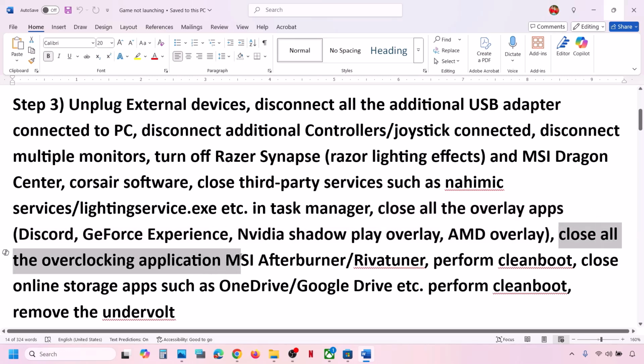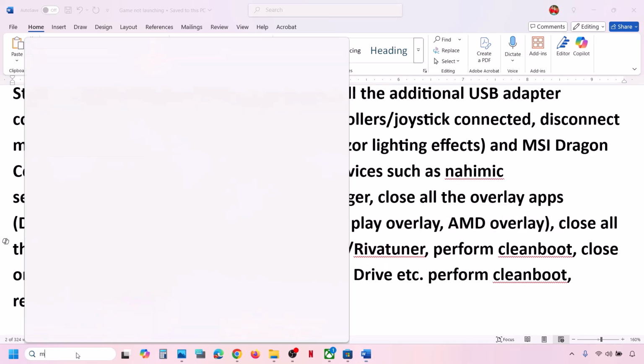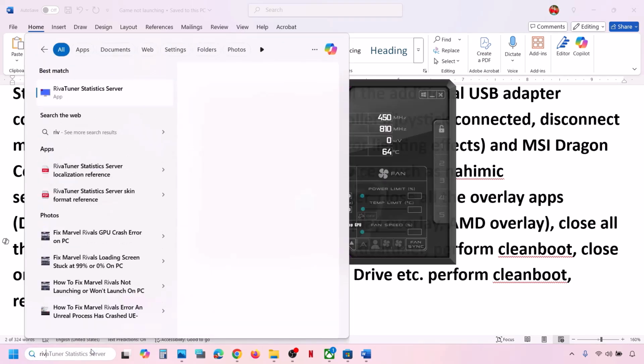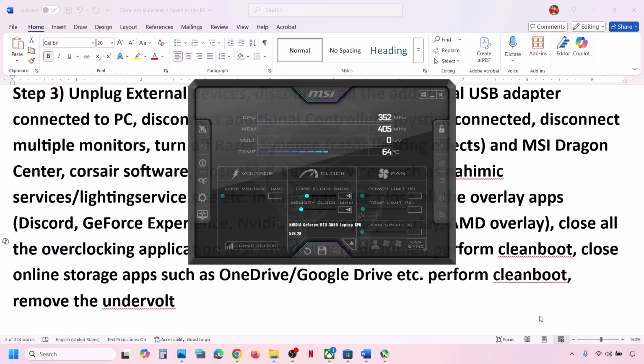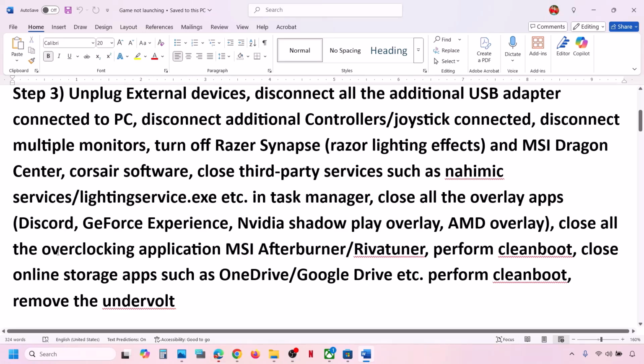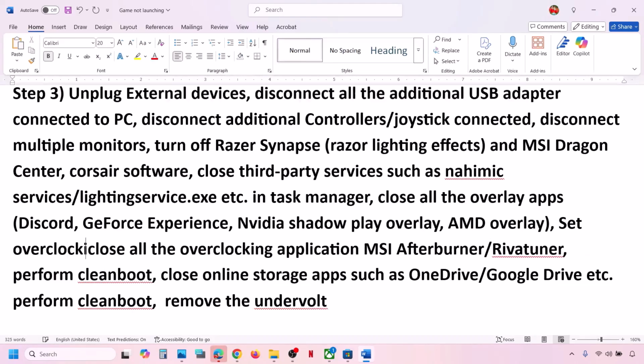Also close all the overclocking application. Like if you have MSI Afterburner running or Reva Tuner running, you can close all the overclocking applications. Sometimes MSI Afterburner or Reva Tuner is hidden somewhere. So you can click on this up arrow and then make a right click on this MSI Afterburner, close it. Reva Tuner running, you can close it. So close all the overclocking application. Only closing will not do. You have to set overclocking to default.